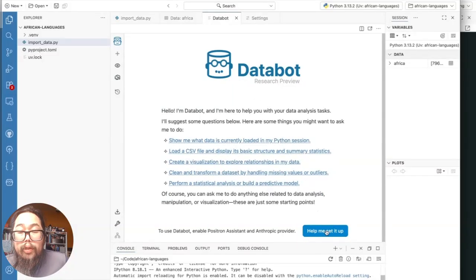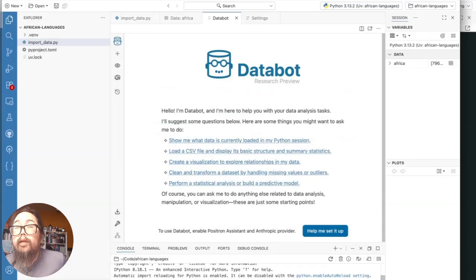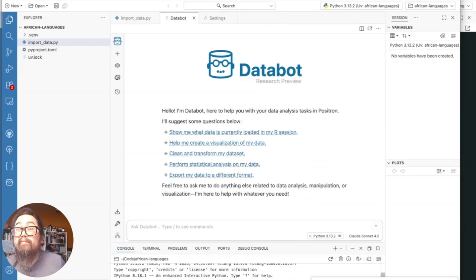It looks like I need to restart Databot. Okay, sorry about that. I had to reopen the project for Databot to work again. That's the first time I've encountered that.